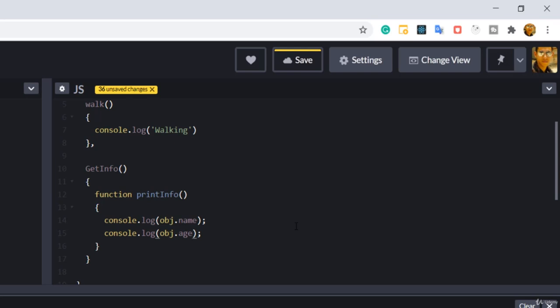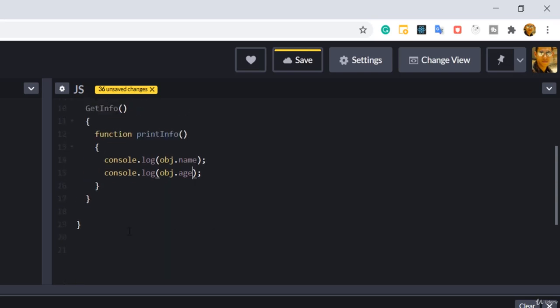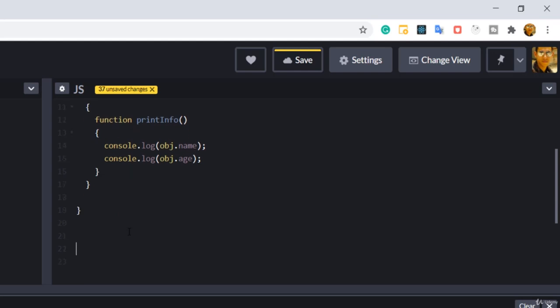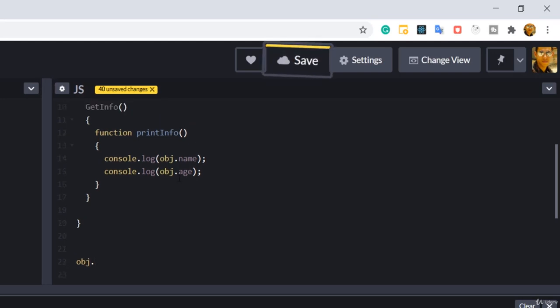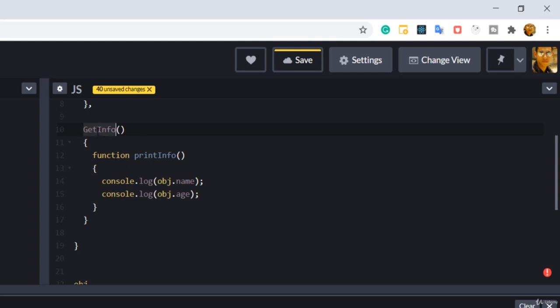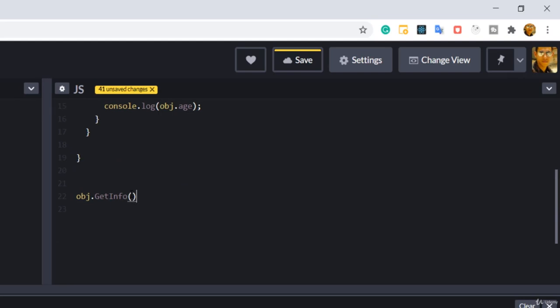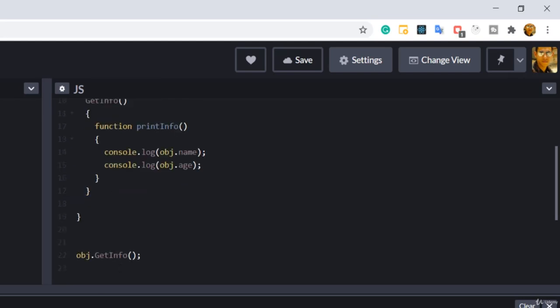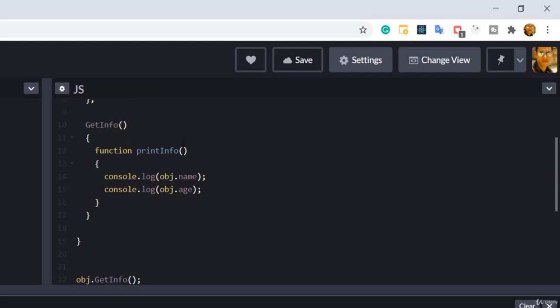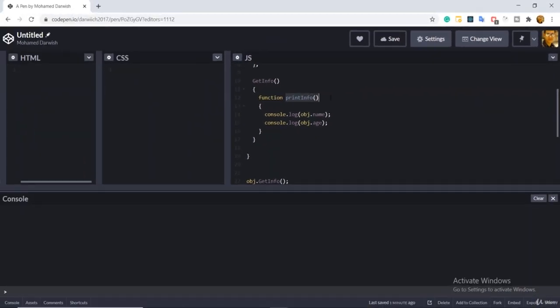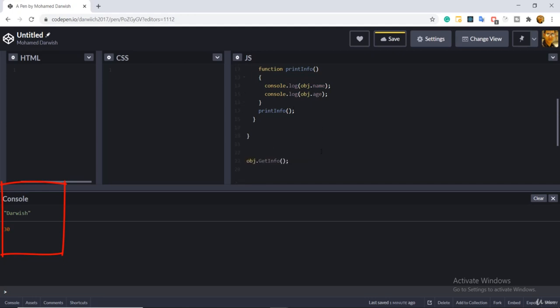All right, and to call out this method, we're gonna say what? My object name dot the name of the method, which is getInfo. So I will say getInfo, and like that. It didn't print anything because we forget what? We forget to call this method. So we have to take this method as a copy and just call it here inside our object. And look at that. Here is the Darwish, here is the theory.